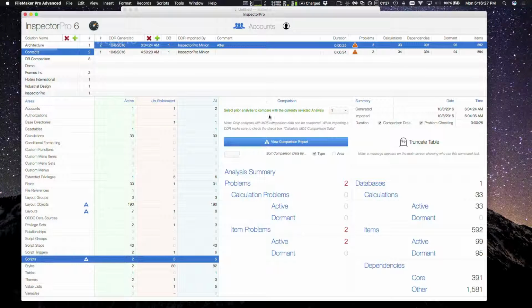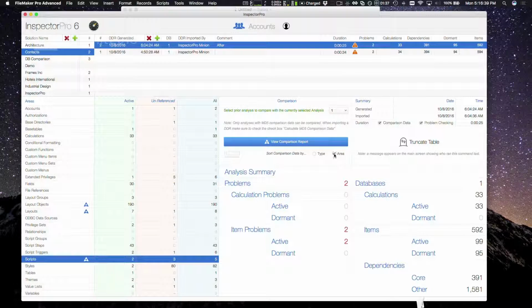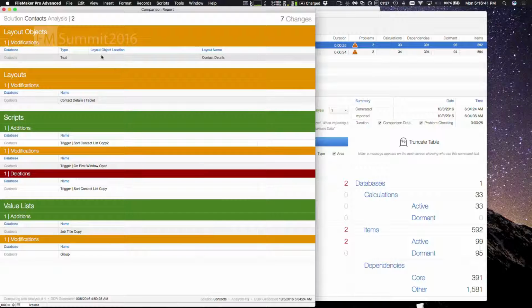And you can also get a report, just like you could for the problems. I view a report here, and you can see what additions and modifications and deletions there are, or I can go by area, and I can see the report like that. In the past, we didn't have layout object keys. Okay, yes. I'll wrap up with one visualization, and then we'll take some questions.